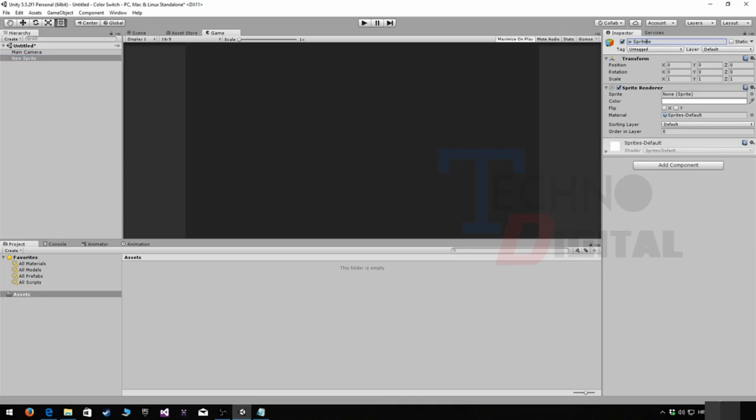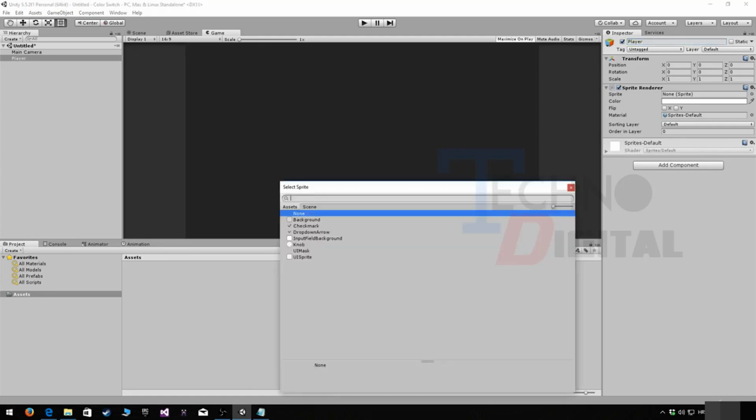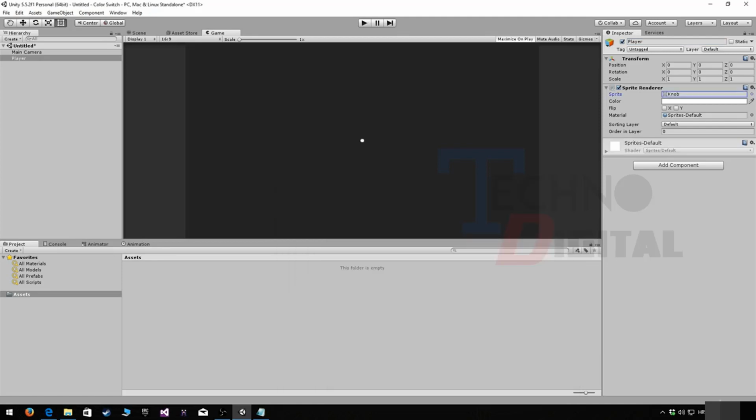Right now we're gonna rename this sprite to, for example, player, and we're gonna set the shape of this sprite. Right now we have nothing in the sprite renderer tab. You see there is nothing selected, so we're gonna double click this sprite here, and we're gonna use knob. Knob is this small white circle, and we're just gonna leave it white right now so we can change its color later.